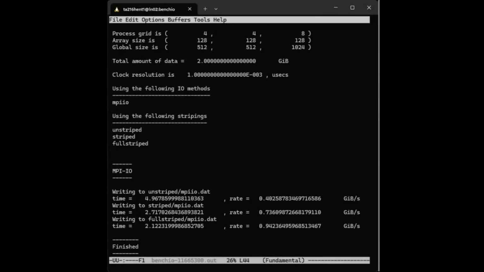So, for 2 stripes, okay. That's 1 stripe. That's 2 stripes. So for 1 to 2 stripes, I kind of doubled my IO bandwidth, but I didn't go any better for the full stripe, for reasons I can think about.